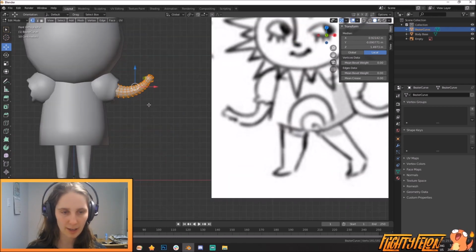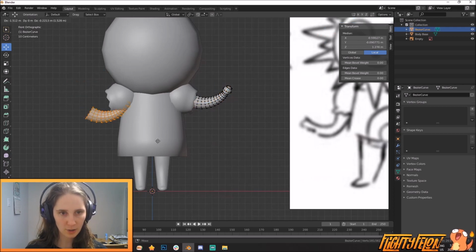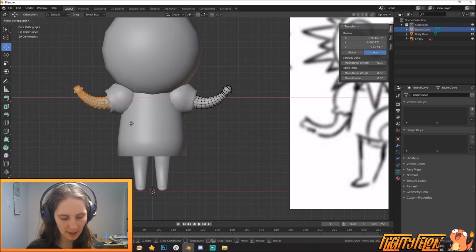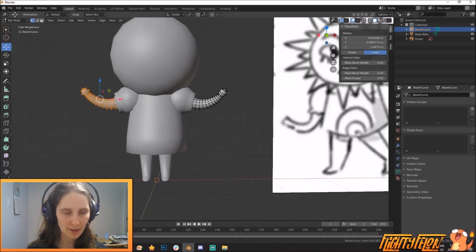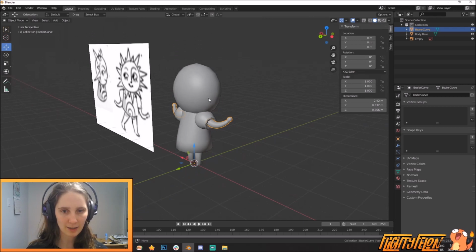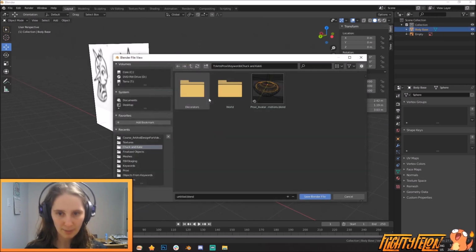Cute. Alrighty. Shift D to duplicate, X to lock it in the X-axis, Control M, X to flip it in the X-axis, and let's just line it up. Nice. Alrighty, so we'll add that to that with Control J. Nice. And might as well save.